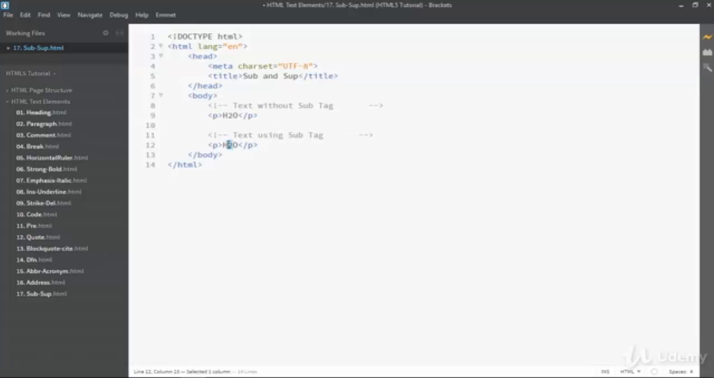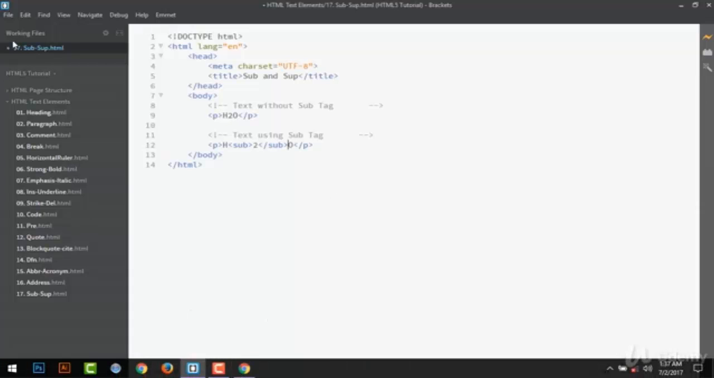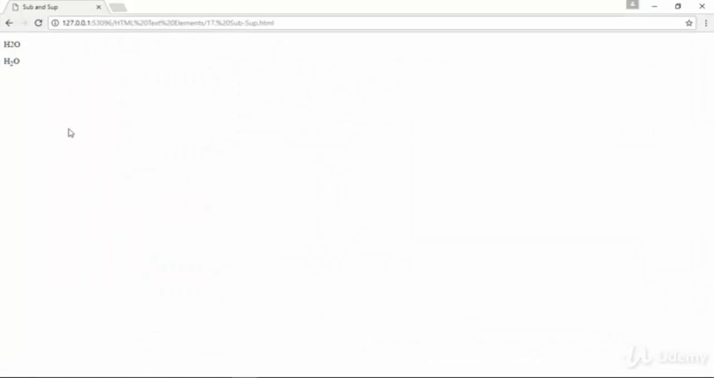Here 2 should be the subtext, so I'm going to use sub and in between sub I'm going to write 2 here, that is H2O. Now see the result. First of all I have to save this file. Now it is coming exact the same way in which manner I want.